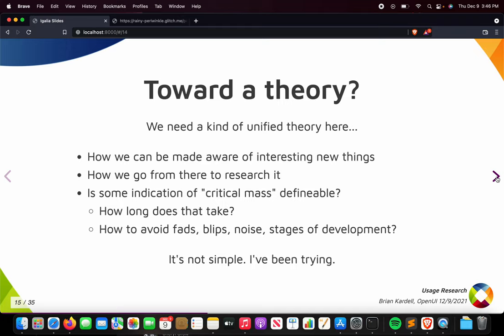What I'm looking for here is some kind of unified theory that makes us aware of interesting new things that we should research, and also informs how we do the research and how we go from there. What do we look at? Is there maybe some indication of critical mass that we could define? And can we specify how long it takes to get there?